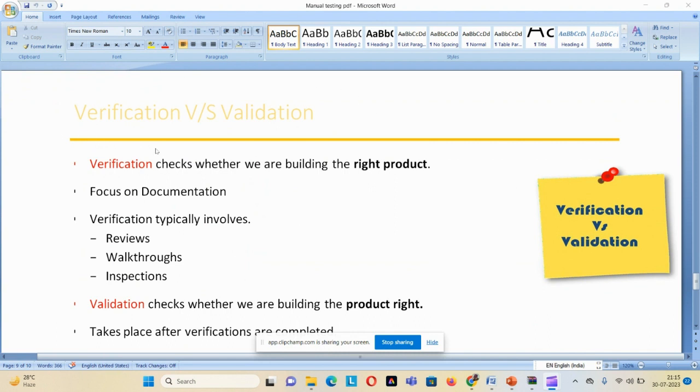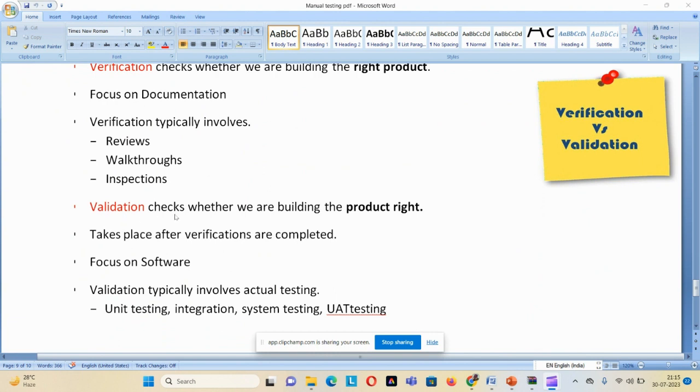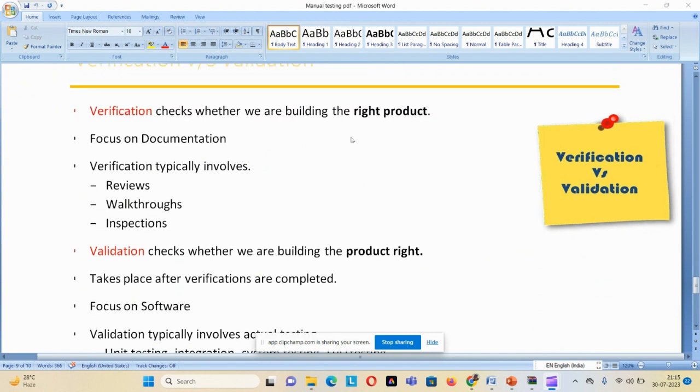It is the most important topic of software testing. Verification checks whether we build the right product. So in verification, we have to check whether we build the right product or not. It focuses on documentation. Verification typically involves reviews, walkthroughs, and inspection. Validation checks whether we are building the product right. Validation is done when we have to build the product, and verification is done when we have to write the documentation of our product.